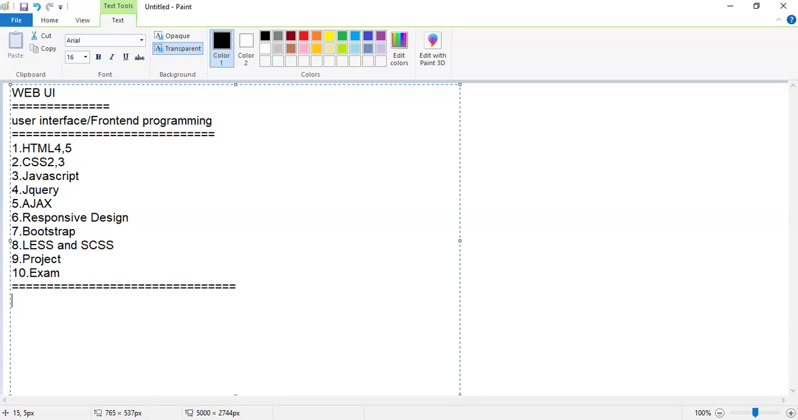This is front-end programming. When you enter any URL in the browser, whatever application you can see, that is front end. The total duration of my course will be the next 2 months. Next 2 months, I'm going to continue on all these topics.